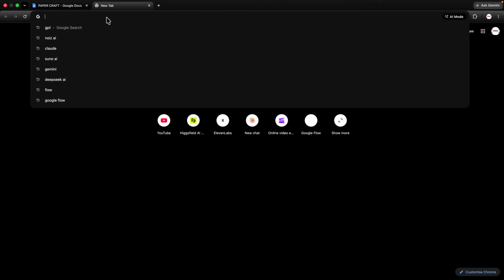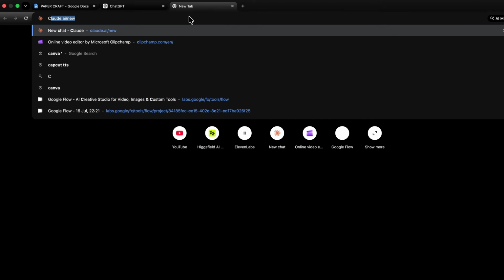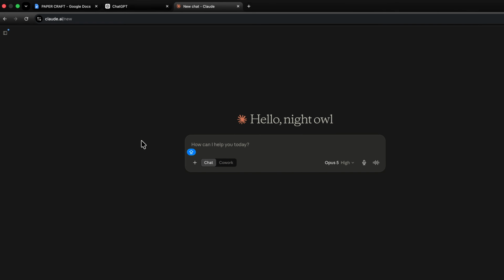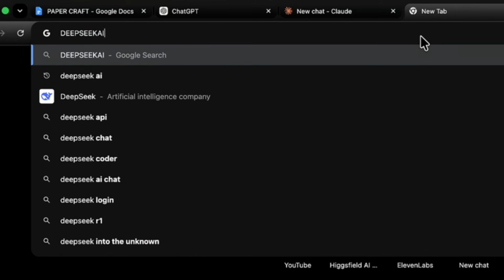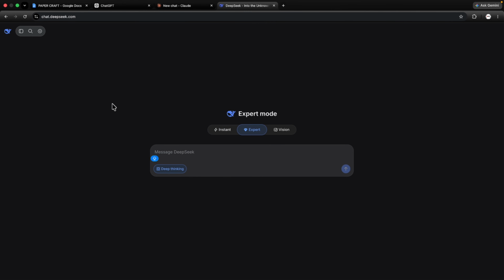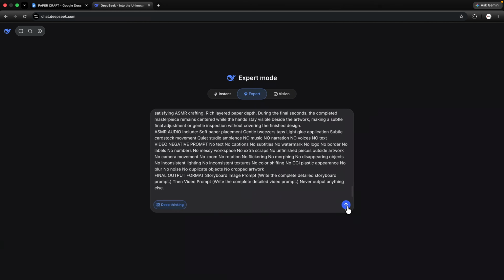There are a couple of reasoning models on the market. The first one is GPT, which I'm sure you already know. That's OpenAI's reasoning model. The next one is Claude, which is Anthropic's. Both of them have a generous free tier, but if you want a completely free option with no paywall, then DeepSeek is your go-to. DeepSeek is completely free, no paywall, and gives you unlimited usage. So for this course, we're going with DeepSeek. What I'm going to do now is paste my prompt into DeepSeek, select expert mode, and send it.